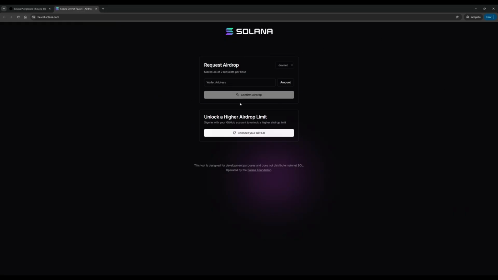Here you can request an airdrop, which is a more reliable option. You can also connect your GitHub, which I think brings some advantages to the airdropping. For example, you can, I think, request airdrop more often, but yeah, I'm not sure right now. I just know that the faucet is more reliable than just a regular CLI airdrop.